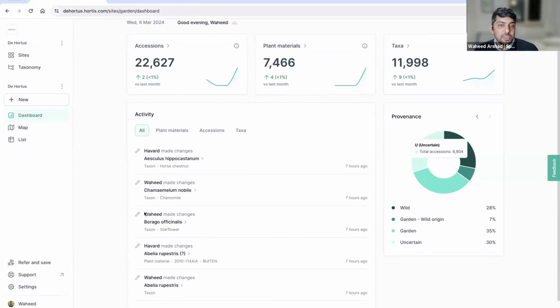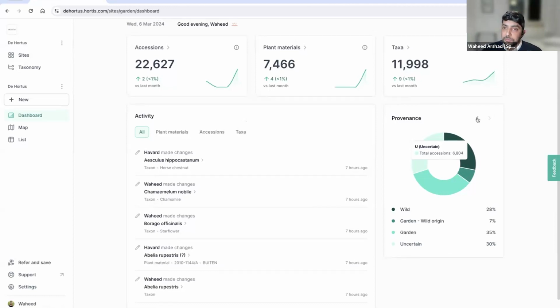You can also see an activity log. Because each individual logs in as their own account, they can all see what's going on. So for example, Havard's been busy making changes 7 hours ago, and I've also been busy as well. So as a group, as an institution, if you have lots of volunteers or lots of record keepers or part-time staff, you can collaboratively look at what's going on.